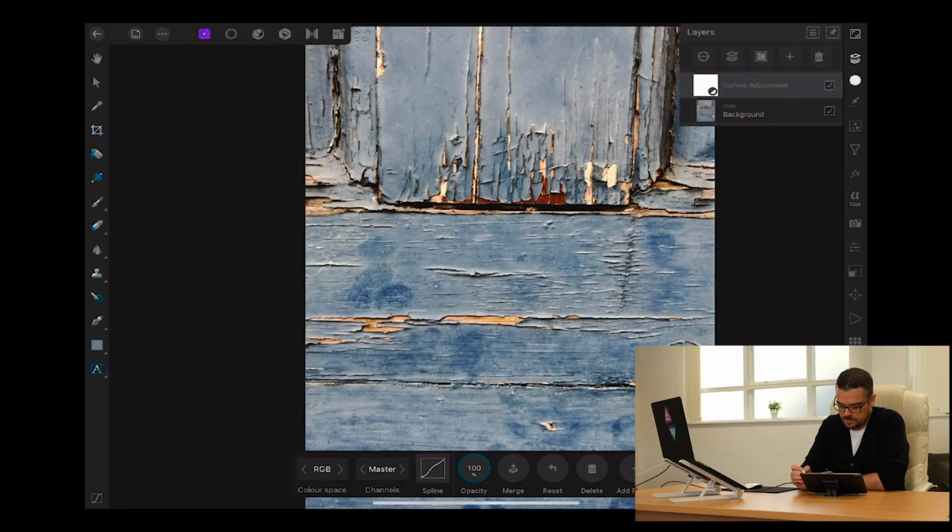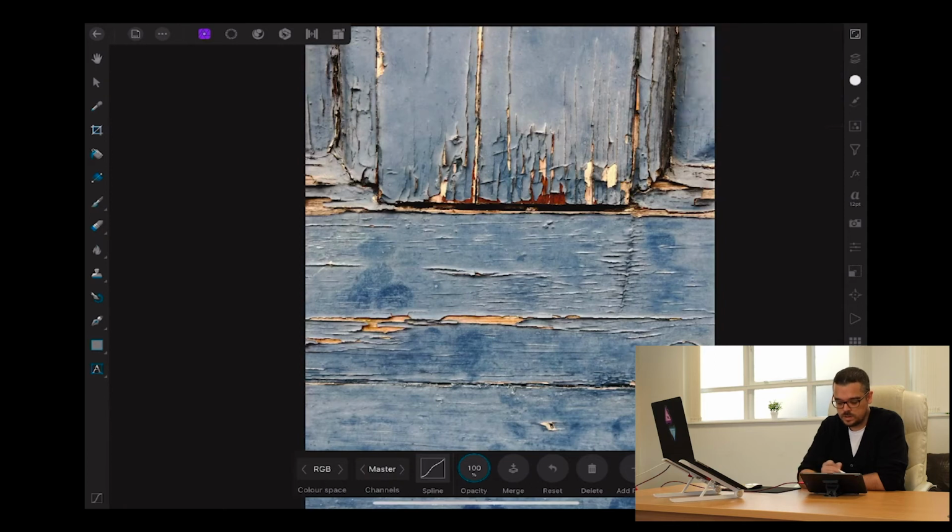So if I come up to my layers and click on the tick button there, I can see what effect I've made. Like the other editing software, the white square there acts as a mask. So I can go in and mask off if I don't think the adjustment works on certain areas.